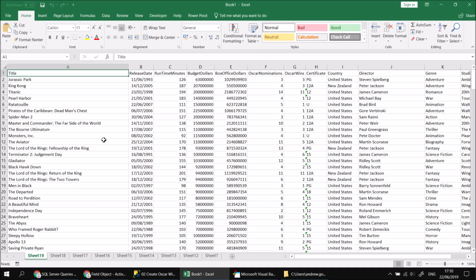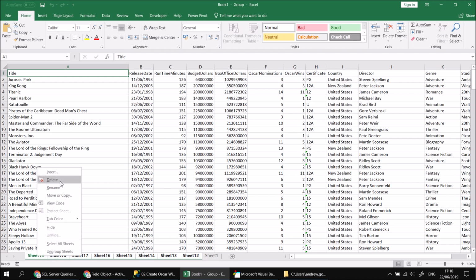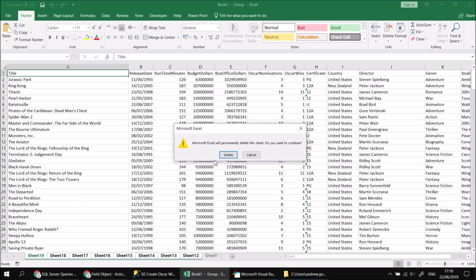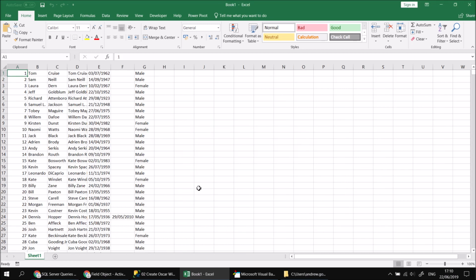I'm just going to tidy up the workbook again a little bit by deleting all the worksheets except for sheet 1, so I can highlight all of those and then right click and delete. I'm starting to wish I'd written a procedure to do this, as I have in previous videos. Anyway, never mind.